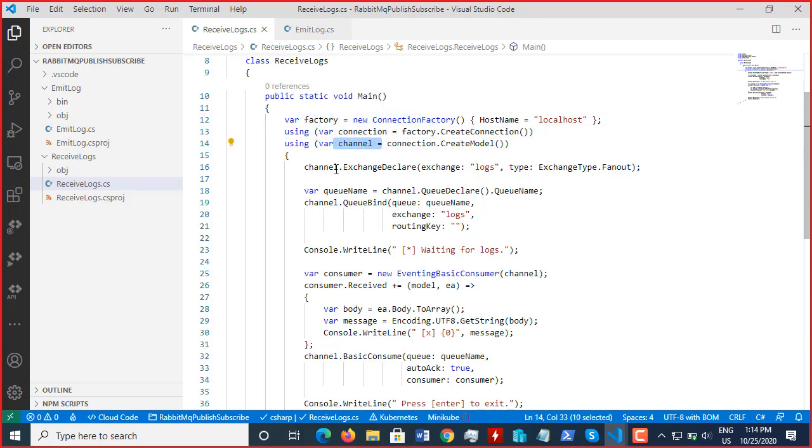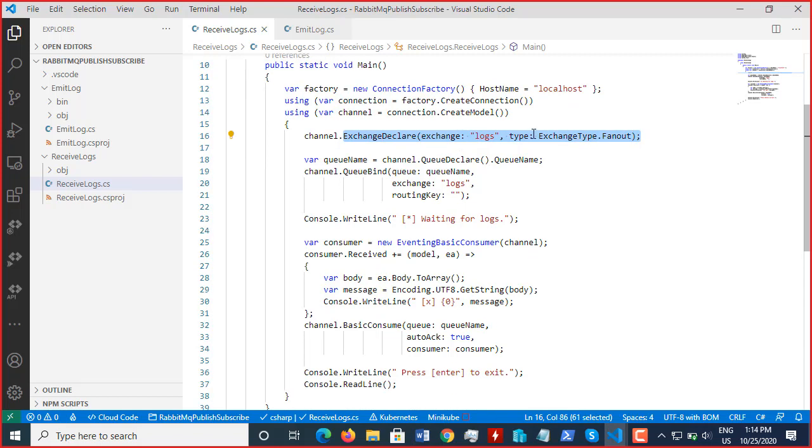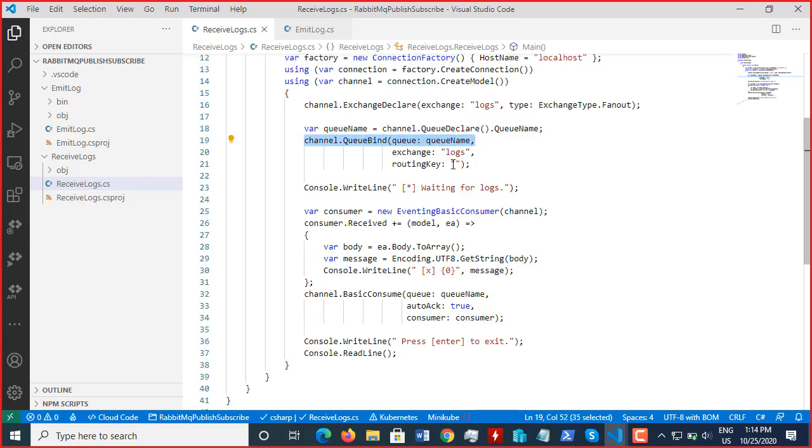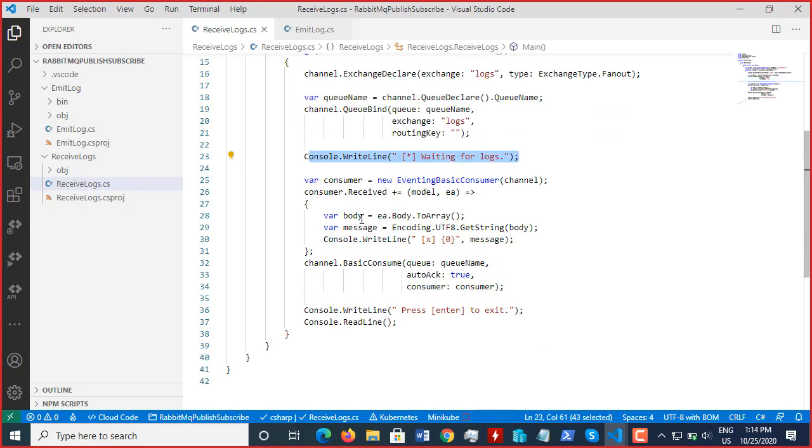connection, channel, exchange logs. So everything that is put in the exchange logs, receive it. Var qname, channel QueueDeclare, qname. They said that this is what you need actually for the qname. They're gonna be randomly generated. Channel QueueBind, qname, exchange logs, routing key, whatever it is. Console write waiting for logs.